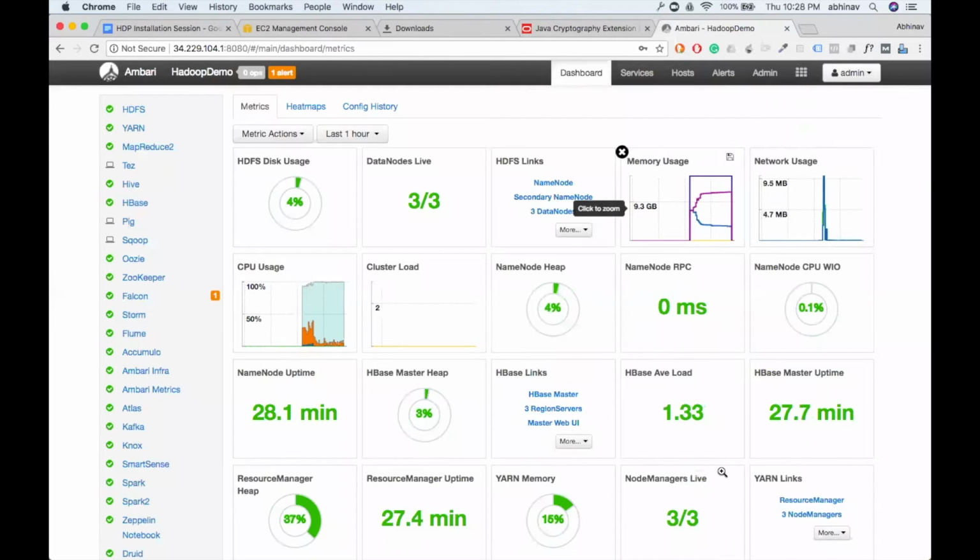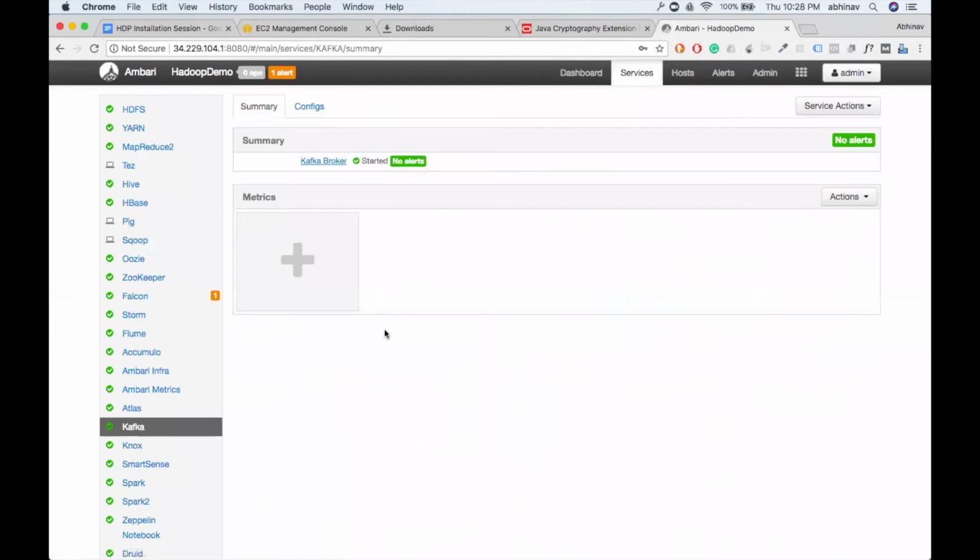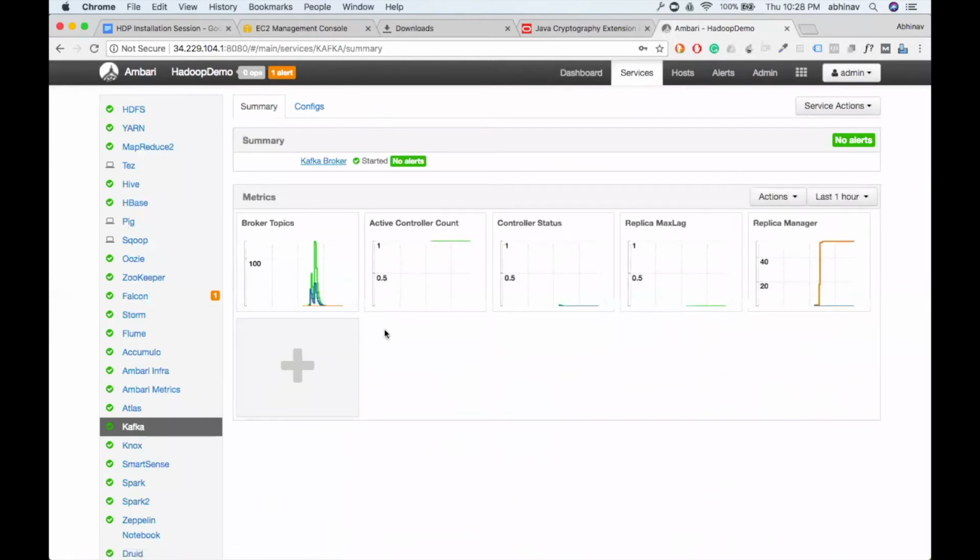A question from Alok: the Kafka cluster is also created? Yes, Kafka is also created along with it. Right now we have only installed one node, the broker, but we could add more brokers.